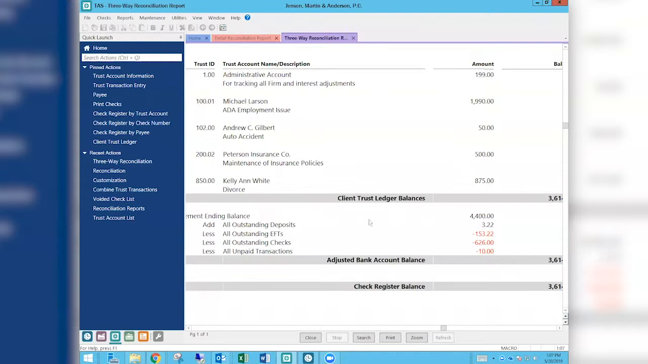We have our statement ending balance, and that will add in all of our outstandings and unpaid transactions and give us that. So that should still equal what the ledger says, because if we have all these outstandings added into our statement balance, that should equal what's actually in each of the trust accounts. And then we have our actual check register balance, which also then shows that same figure.